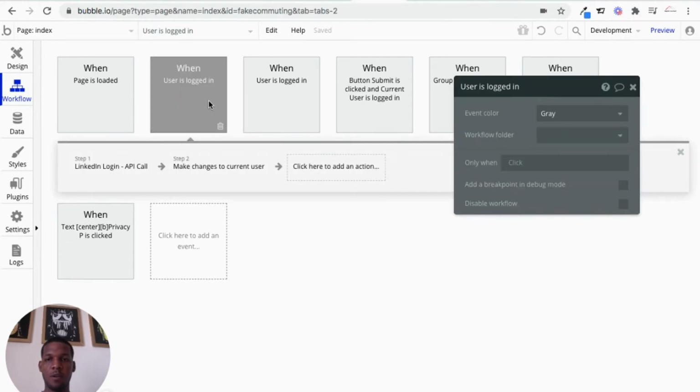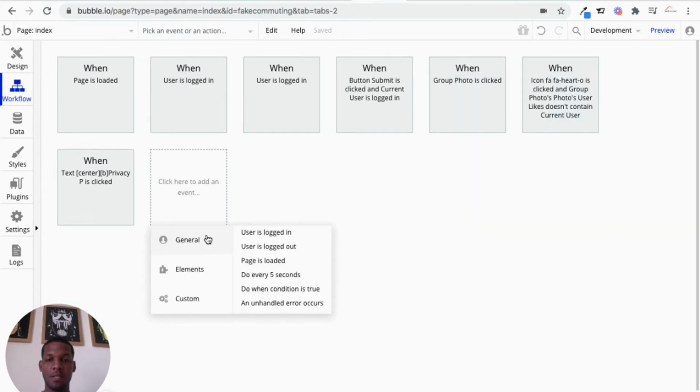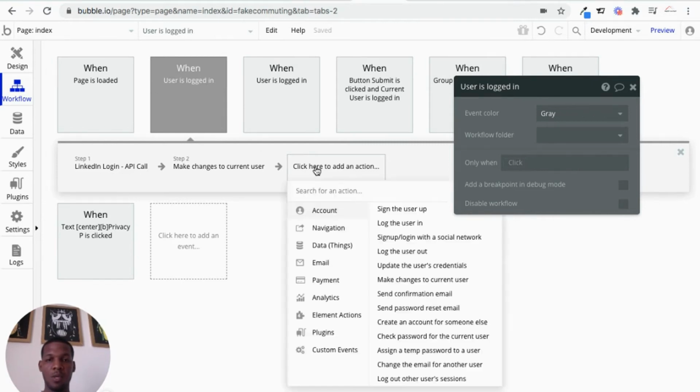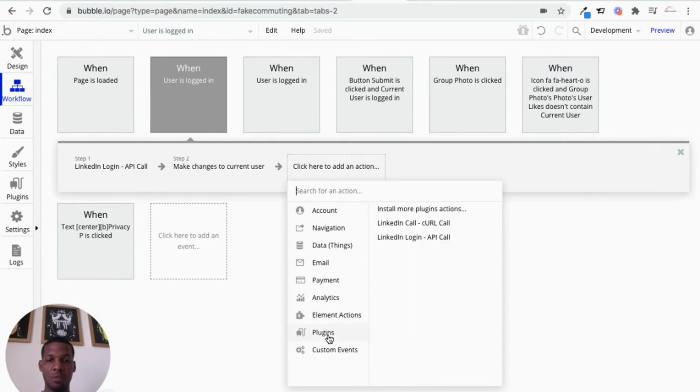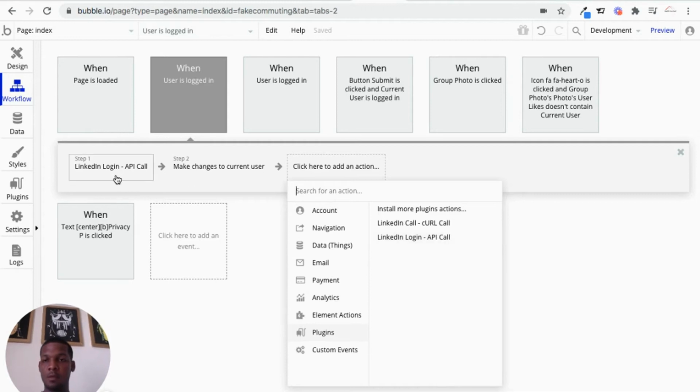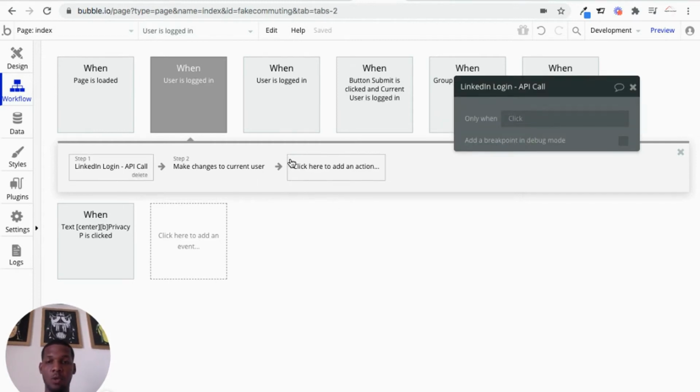Now let's look at the workflow when a user is logged in. So you can add a new event and click general user is logged in. When the user is logged in, we will make a call on the API. So we add an action, you navigate to plugins, and you select login LinkedIn API call. That's what I called my API. So once that is selected, you'll be good to go.